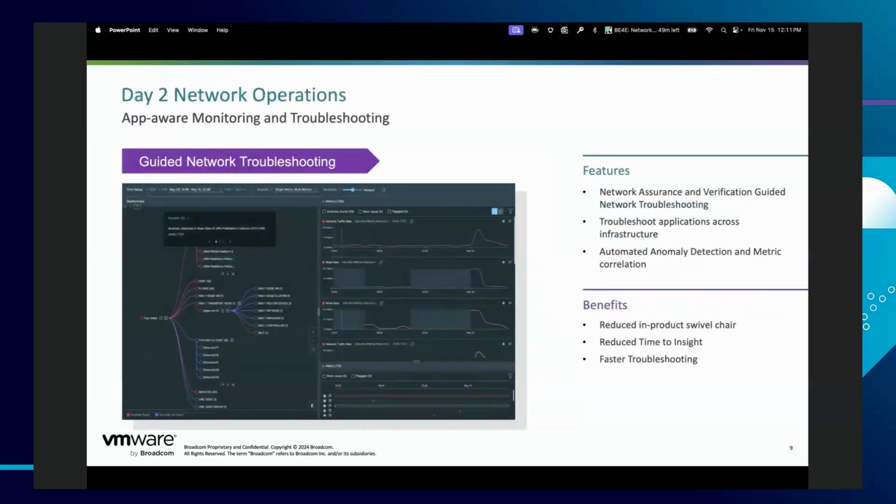And then lastly, we'll dive into day two network operations, and that's going to focus on looking at different tool sets that we have for network optimization and troubleshooting within our guided network troubleshooting tool set, which is a component of VCF operations for networks. And that's also going to help us to better understand, utilizing more of a mind mapping approach, the constructs and the dependencies for an application or even a member of an application.